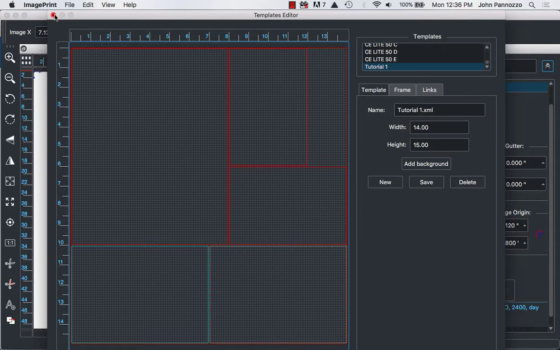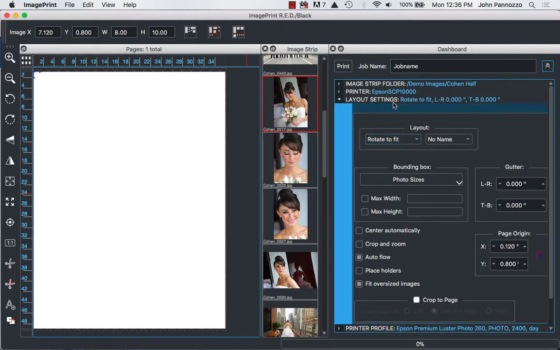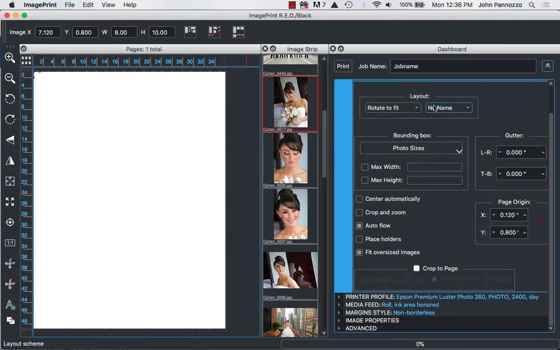Let's close down the template editor and take a look at how we use templates in our layout. In the dashboard, you will need to expand layout settings. The first section is for layout mode. Let's select the drop-down on the left and choose template.